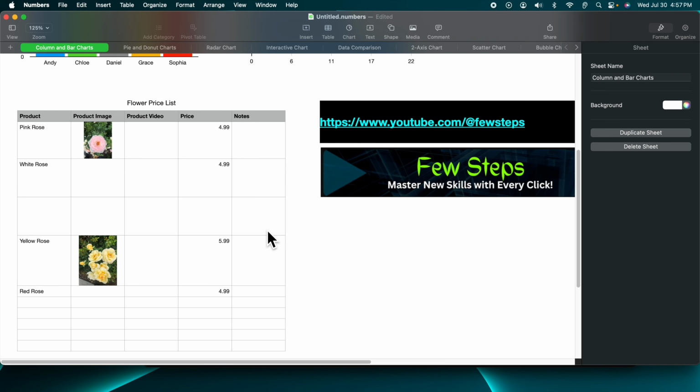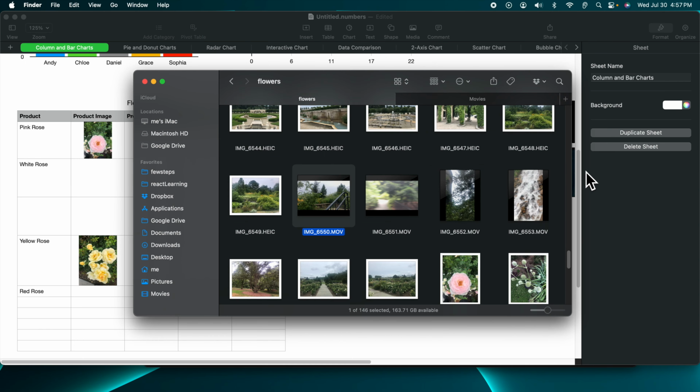We can easily add audios and videos inside Apple Numbers. So let's see how we can do this. This is my folder. Here I see there are a couple of images, audios, and videos. I'll show you how to add the videos, and the audio import will be the same. So let's see how we can add this video over here.